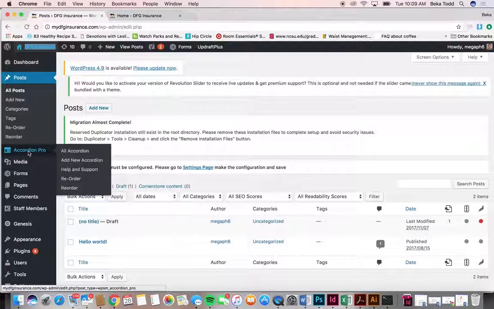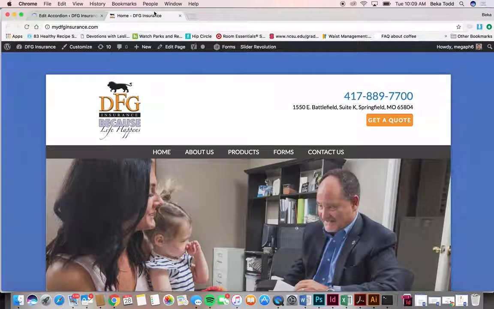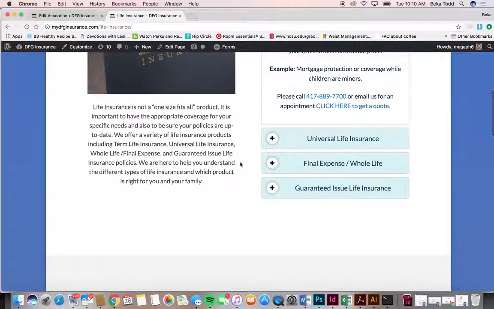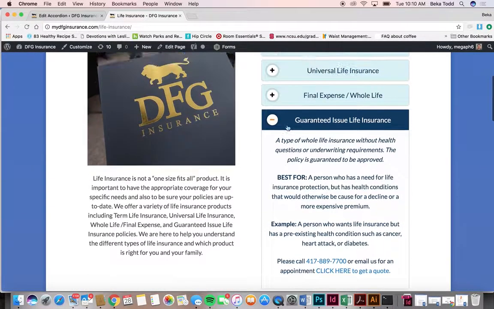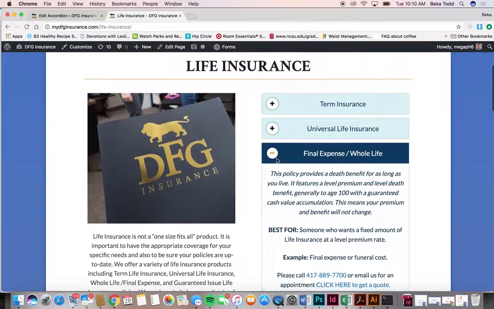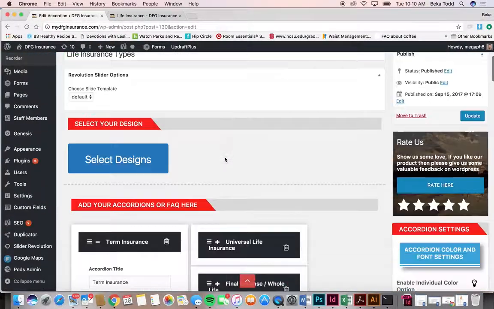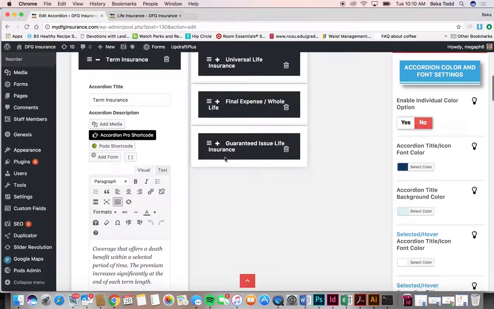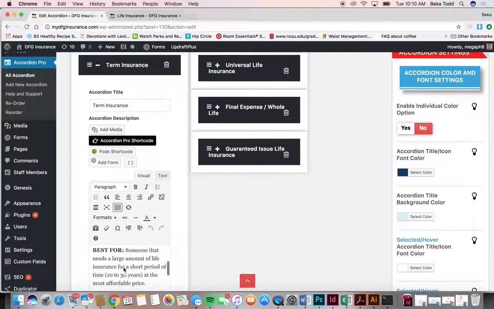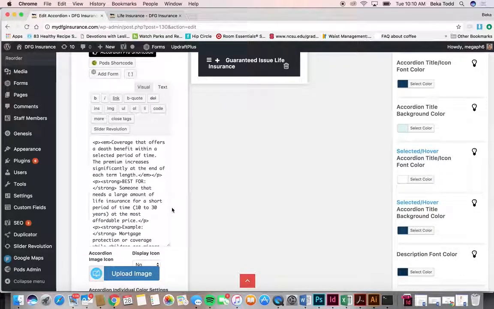The next thing down here is Accordion Pro, and that's what we're going to look at. And life insurance types. So this is probably under products, life insurance. You have several different types of life insurance here. And that's how we make these little buttons, with Accordion Pro. So if you ever want to change the wording on these buttons, that's what's located on your accordion. So you can see that the title goes here, and then the rest of the information is below. And you can format it through here, or you can look at it on the text side of the editor.